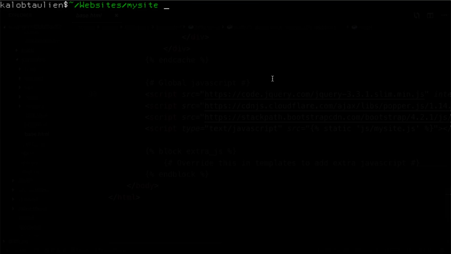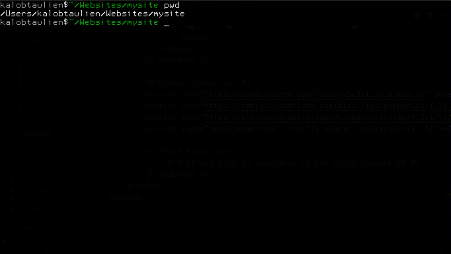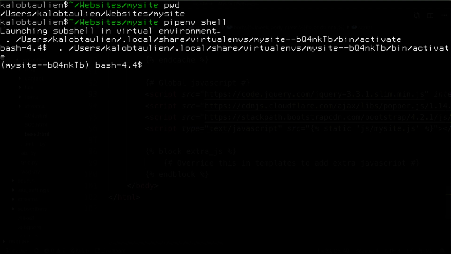But before anything, let's open up our terminal, and I'm already in my website. You can see that I'm in users, Caleb Tallin, websites, my site. That's the name of my website. And I'm simply going to type pipenv shell. I have installed a virtual environment using pipenv, but you might be using a virtual env wrapper. You might be using Docker. Whatever you're using, make sure you get into your environment and simply run manage.py runserver.